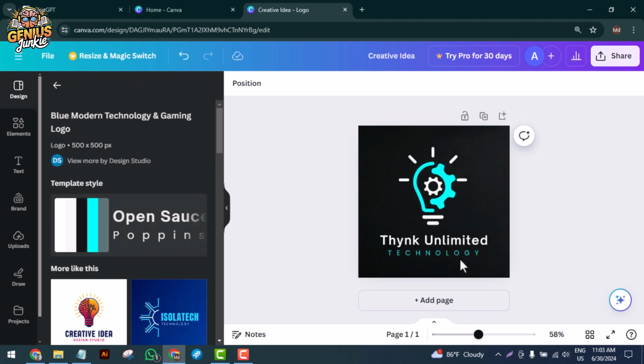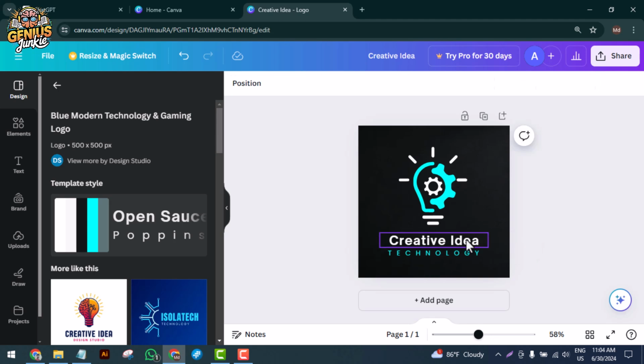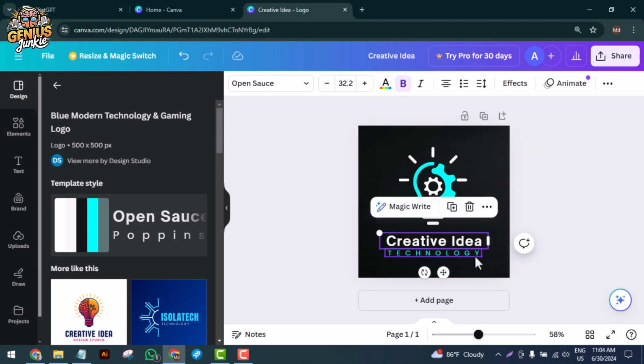Now, let's customize our template. Click on the text to change the name of your brand. You can also adjust the font style, size, and color to match your brand identity.